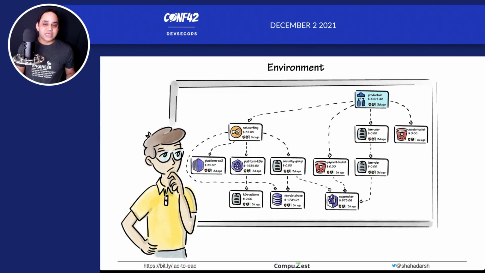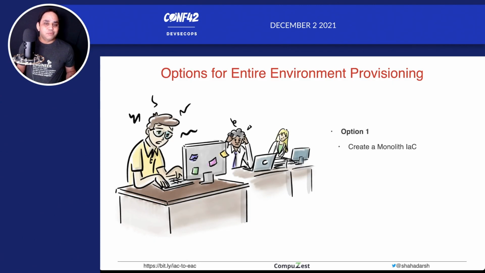If you want to get an environment like this using infrastructure as code, here are your options. Option 1: create a monolith IaC. But we all know this is bad. It creates a tight coupling and is not recommended unless, of course, you have a very simple use case. The state files become large and it becomes painful to maintain them with a monolith IaC.